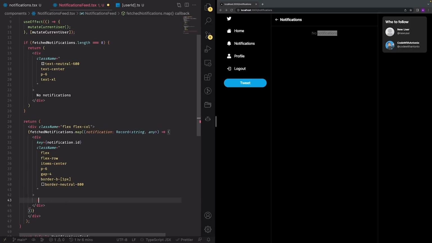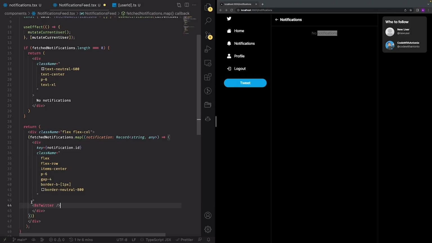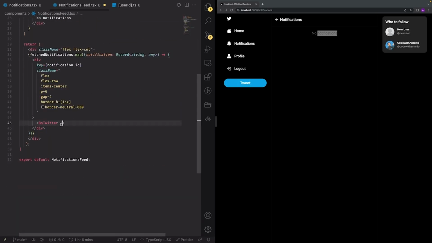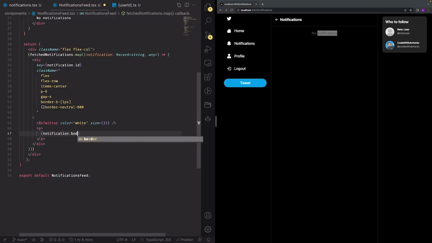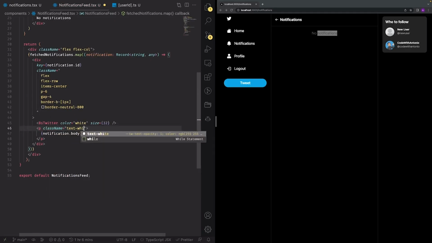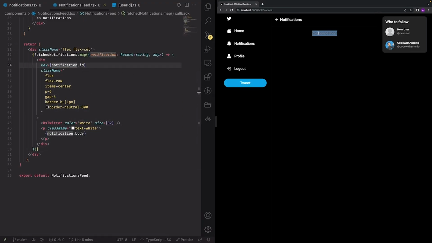All right. Inside of that, we want to add an icon, BsTwitter, which you can import from react-icons/bs, like this at the top. So BsTwitter right here. And let's give it a color of white, and a size of 32. And just below that, I'm going to open a paragraph in which I'm going to write the notification.body. All right, and let's give this a class name of text-white. All right, and now you're not going to be able to see anything because, again, we have no notifications.